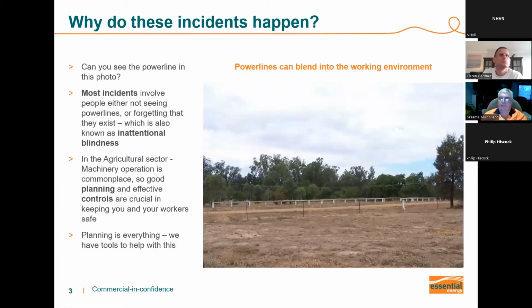We understand that power lines can be really, really hard to see. They can blend in the background. So has anyone seen power lines in Lady Bay? Charles, well done. Anyone else? Okay, yeah, well done. Hopefully by the end of the session we get some recognition.